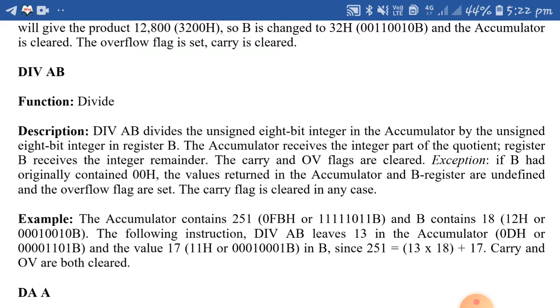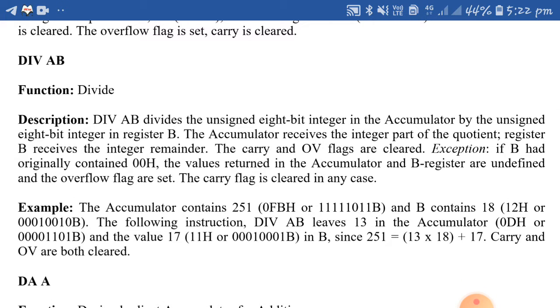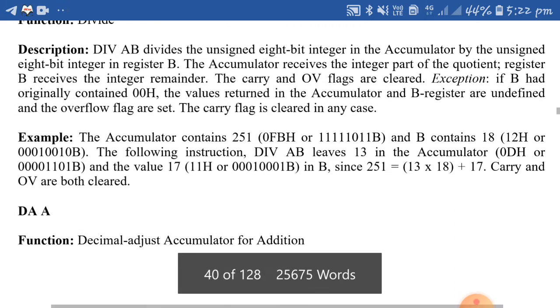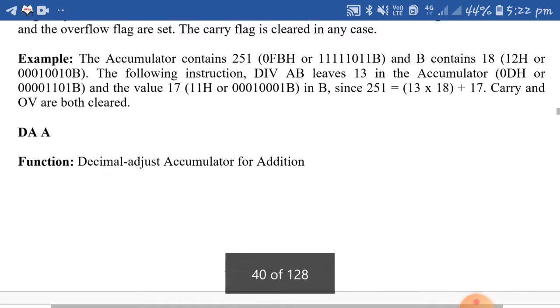The exception is if B had originally contained 0, the value returned in the accumulator and B register is undefined. The overflow flag is set because A divided by B, if B is 0, you will get infinity. Any value divided by 0 is infinity. So the overflow flag is going to be set, and the carry flag is cleared, it becomes 0. Again I explain with an example, you can see the example and how the flags are set.